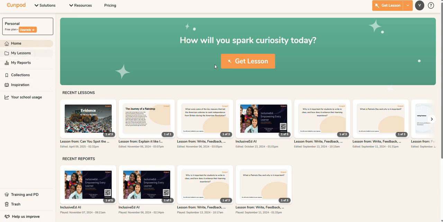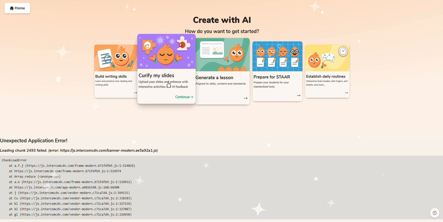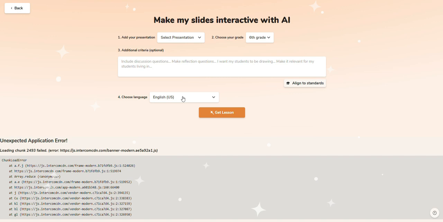I would also like to say that you have this ability to curify your slides. If you already have a lesson created, you can connect your slides right here from Google Drive or upload them, and you can choose your grade level. And right here, you can add additional criteria such as discussion questions, reflection questions. What do you want your students to do within the presentation? And then it will create a curified presentation for you.